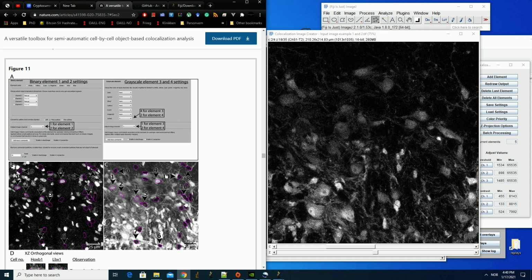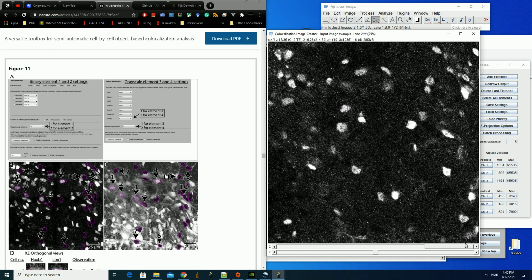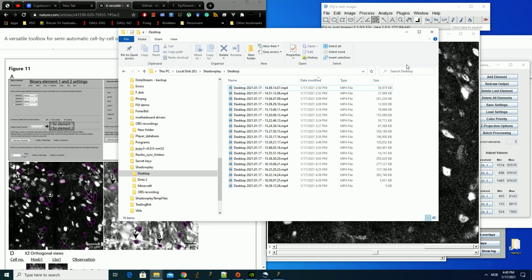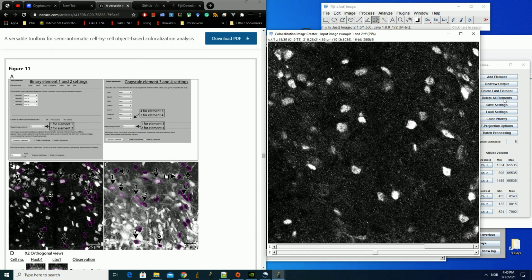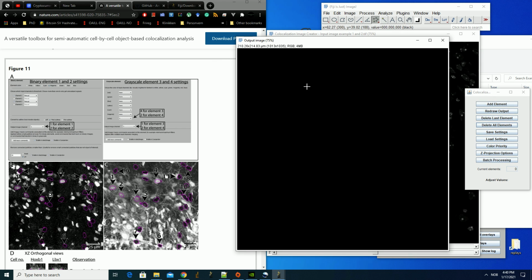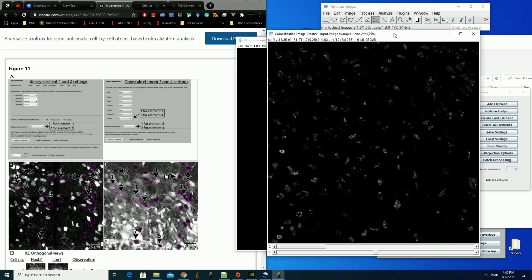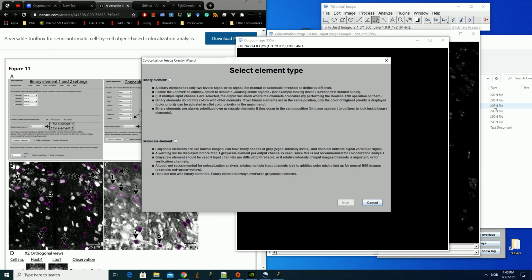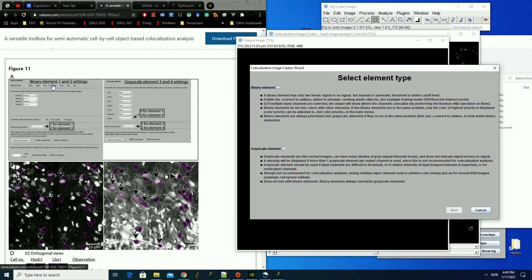But now we want to also analyze this channel, so it's going to be slightly more complicated. Let me just check if I'm still recording. Yes. So we delete all of the elements that we are currently watching, and we simply process this input image in this way that is recommended here. So we click add element and we follow these settings.